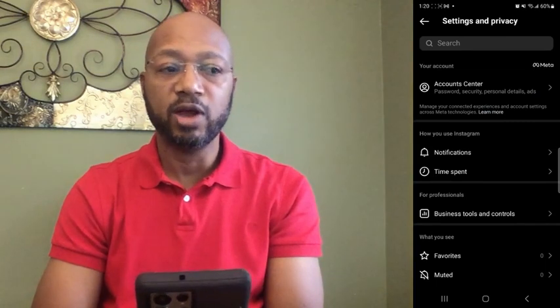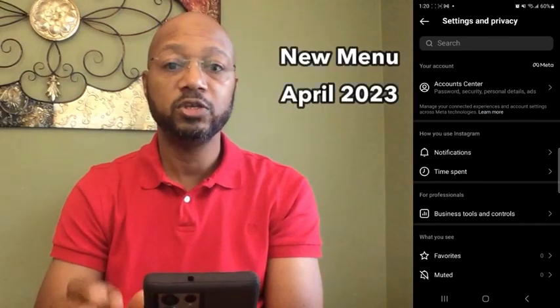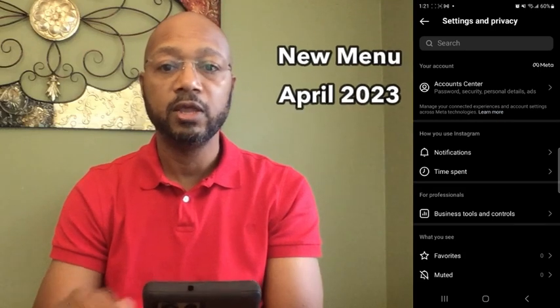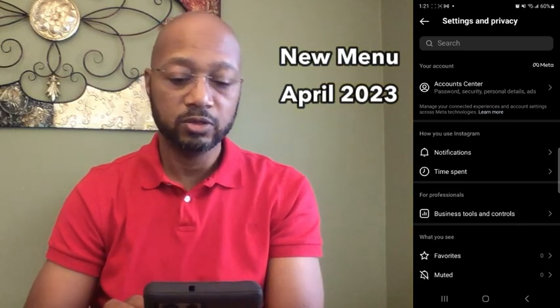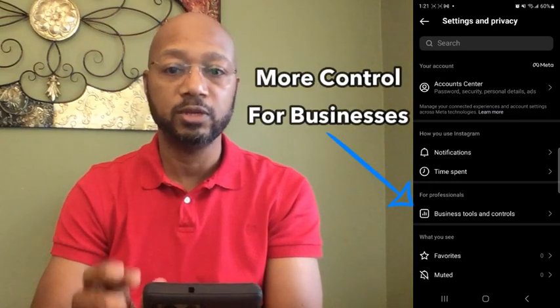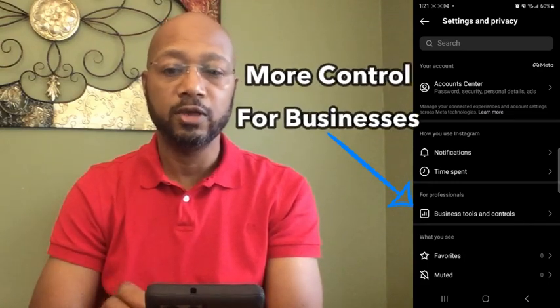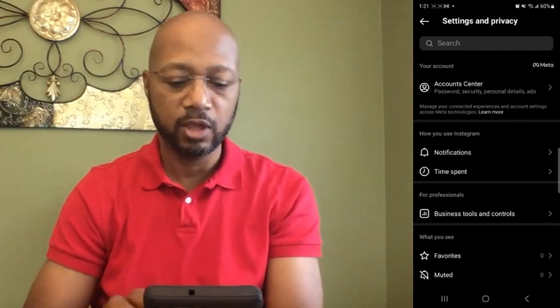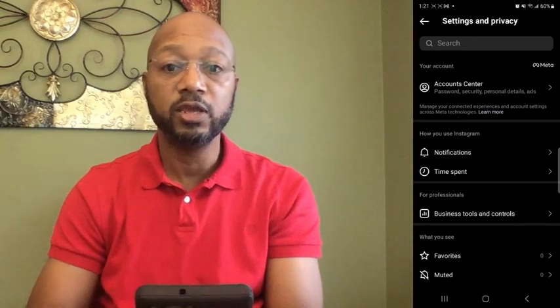Once in settings and privacy, this whole screen has changed. Just a week ago it was different, but Instagram pushed the update out, and now the whole screen changed. They've given us more control on a couple of things that I'll get into later that seem to be pretty good for us as business owners, giving you more control of what's going on with your Instagram account. But for right now, we want to get to the hidden words feature.